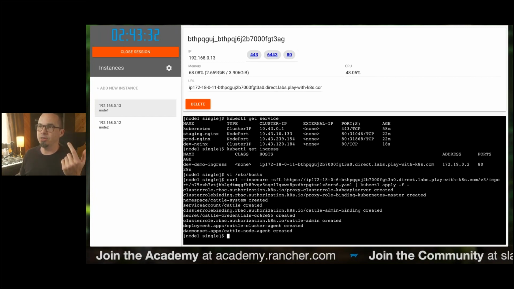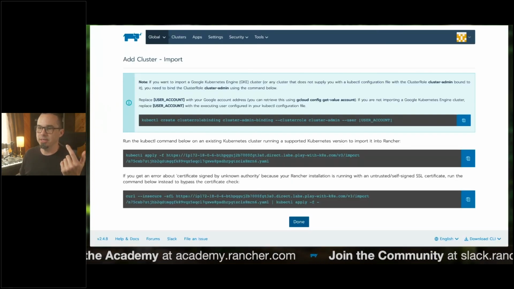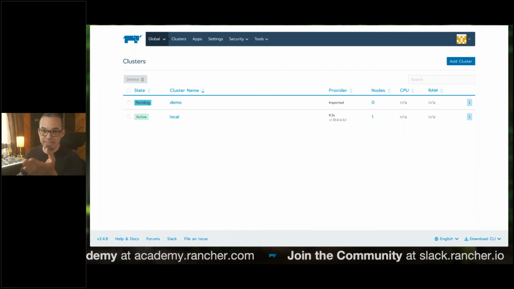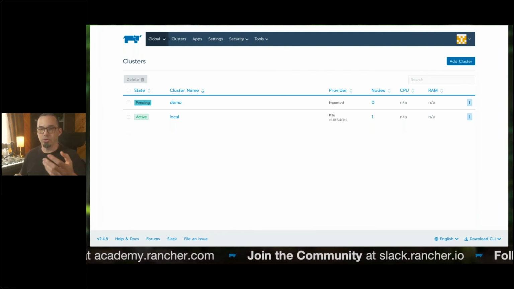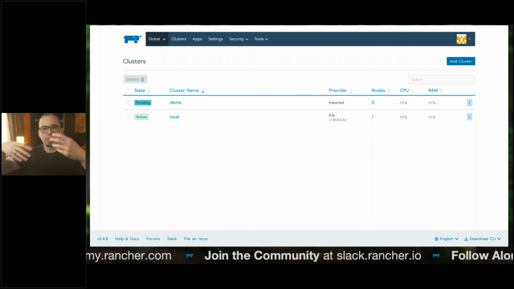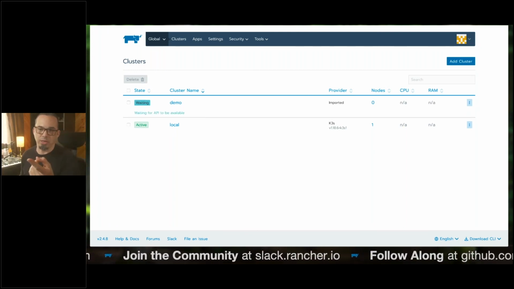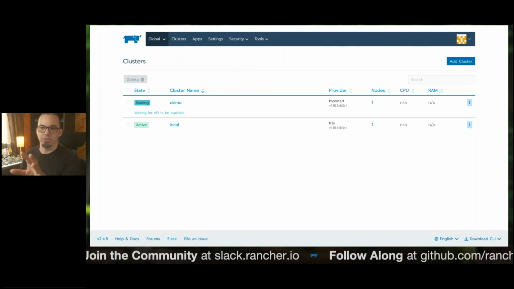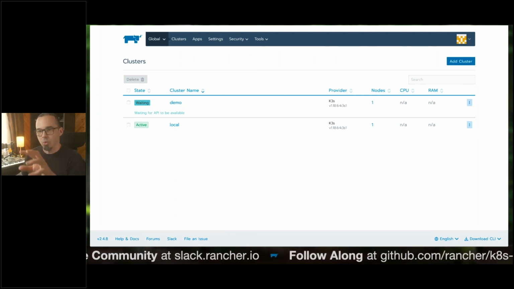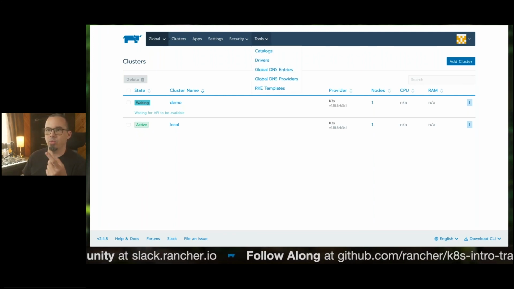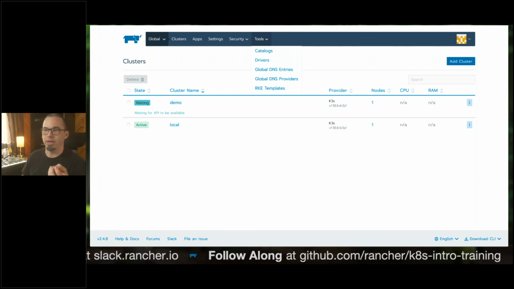And if we come back over to our Rancher tab and say done, you'll see the demo cluster, or whatever you called yours, is now coming to life. The cluster will install some stuff. You see it's waiting for the API to be available, and in another few seconds, that's going to be green. While we're waiting for that, let's talk about what you have at the global level of a Rancher installation.